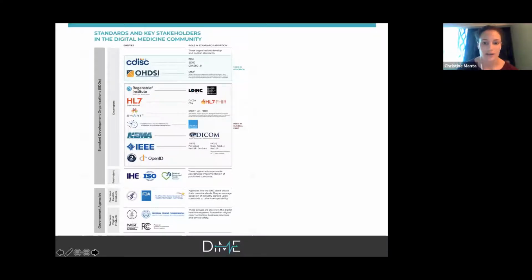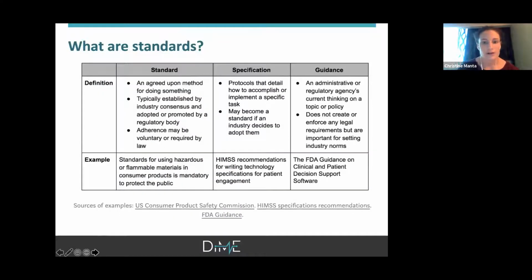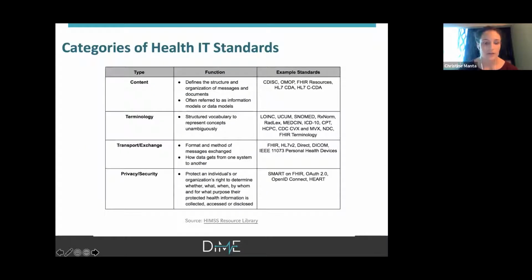So on the next slide, I just wanted to start with a couple definitions just to orient the conversation today. So today we're talking about standards, which is simply an agreed upon method for doing something. They're established by consensus in the industry and then promoted by a regulatory body. So a government agency like the ONC doesn't set or write its own standards, they just promote standards that have been established by consensus in the industry. So on the next slide, we'll dive into some of the different categories of health IT standards.